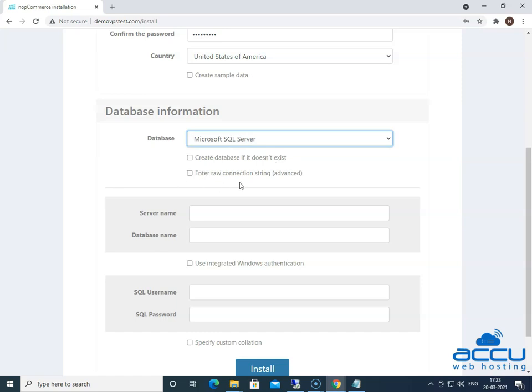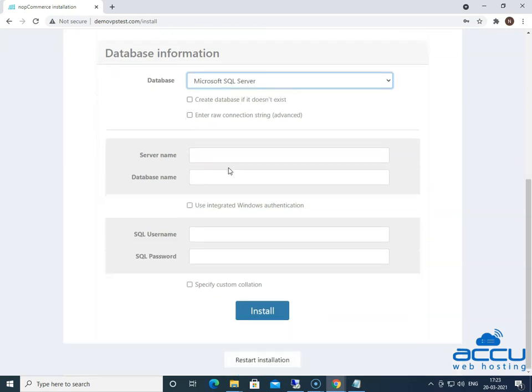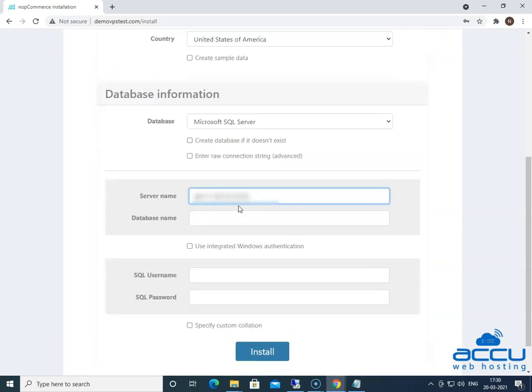You need to check Enter Raw Connection String if you want to enter a connection string. In server name you need to enter the IP, URL, or server name of your database. You can get your server name from the Plesk control panel. Now enter the database name. Here we are using the created database demoVPS2_nopCommerce.